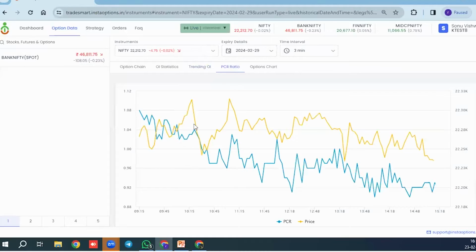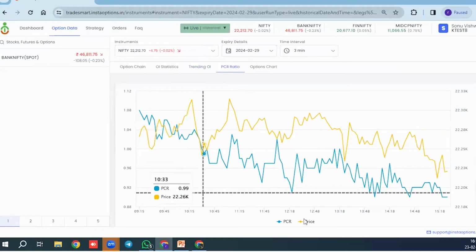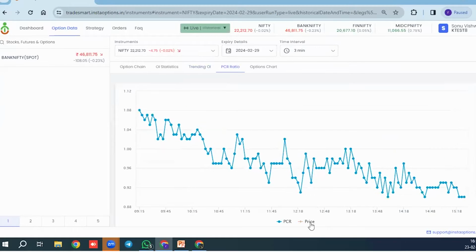Put call ratio, this is very normal. Whenever the PCR is more than 1, it is going to be bullish. If it is less than 1, then it is going to be bearish. It's as simple as that.